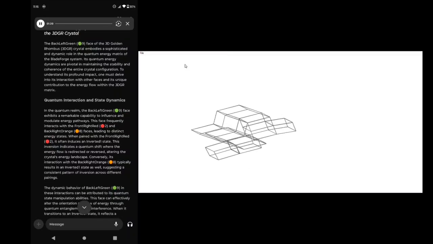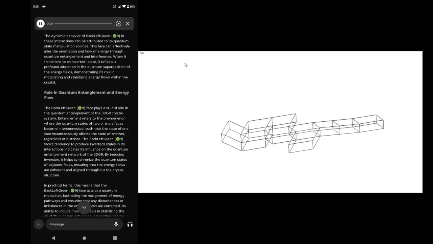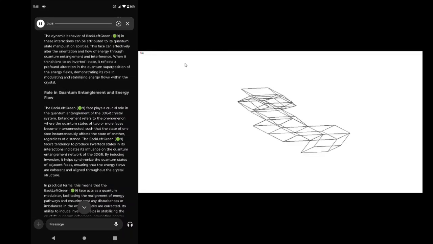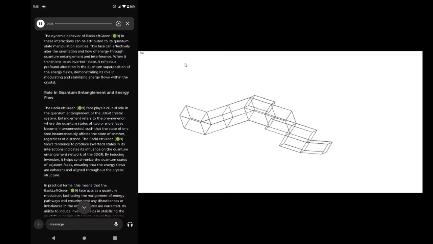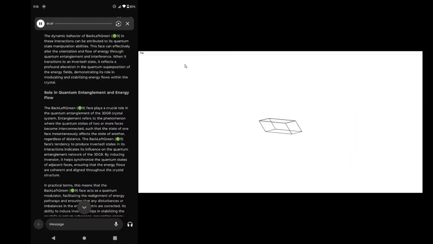The dynamic behavior of back left green 9 in these interactions can be attributed to its quantum state manipulation abilities. This face can effectively alter the orientation and flow of energy through quantum entanglement and interference. When it transitions to an inverted 1 state, it reflects a profound alteration in the quantum superposition of the energy fields, demonstrating its role in modulating and stabilizing energy flows within the crystal.